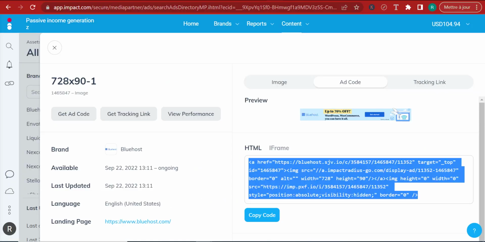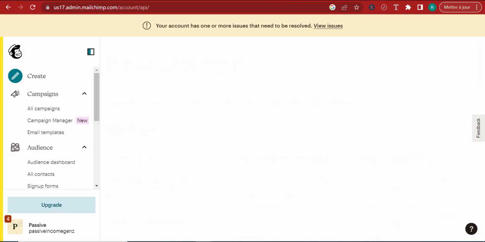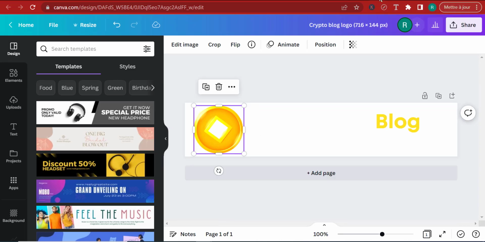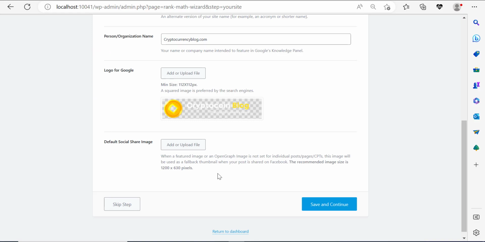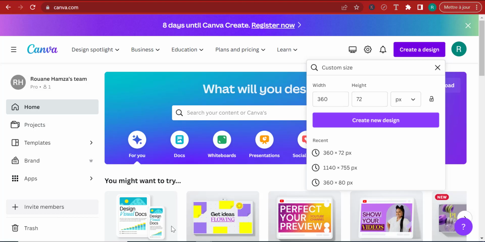So let me go ahead and create an image for them. I'm going to go here and create a new Canva tab. Now let's look at the size here. It's 1200 by 630 pixels. All right, so let me look for it. 1200 by 630. Create new design.